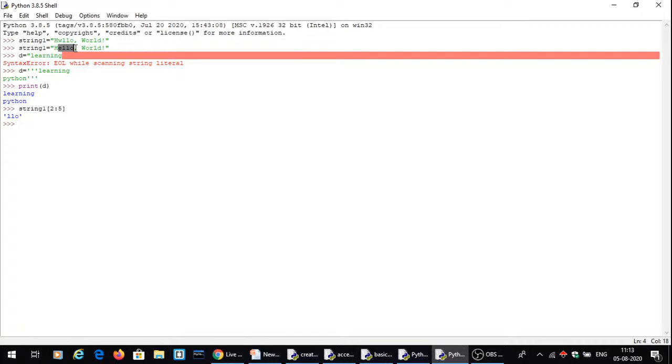Second position is L, third position is another L, fourth position is O. So it has printed up to O. Okay, this is called slicing. By using the colon, we can do slicing. That is called a slicing operator. I will tell you some more operators in the next class.